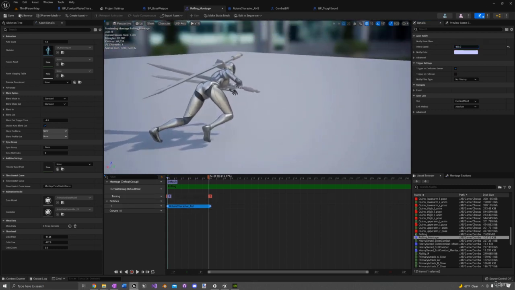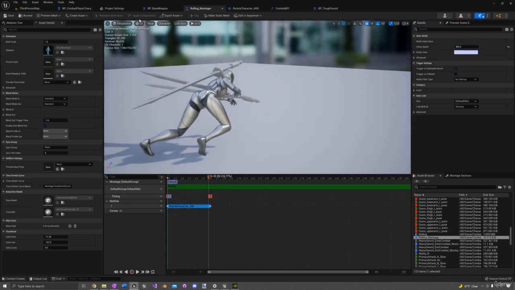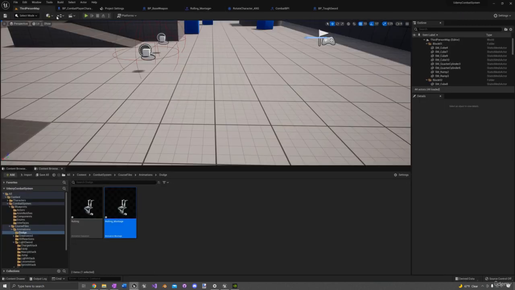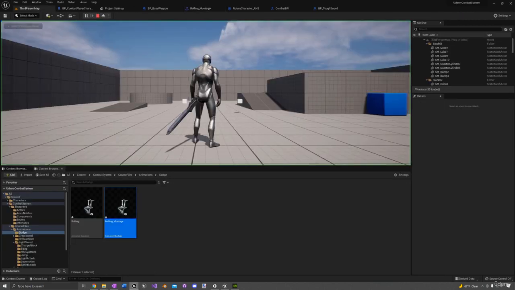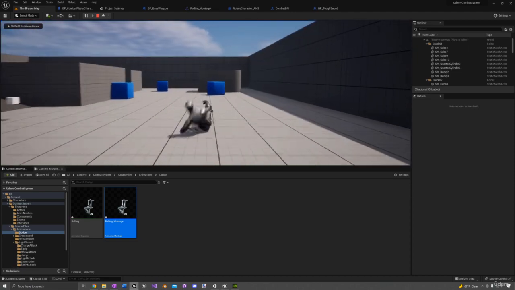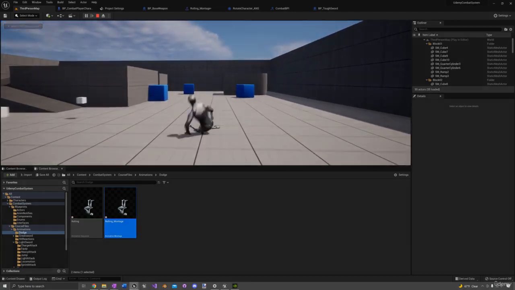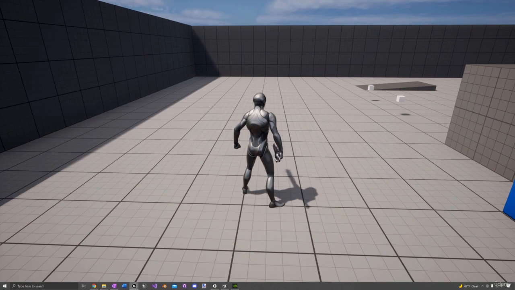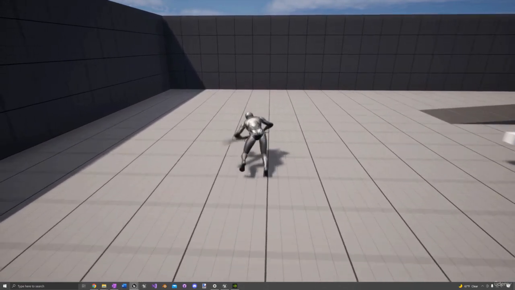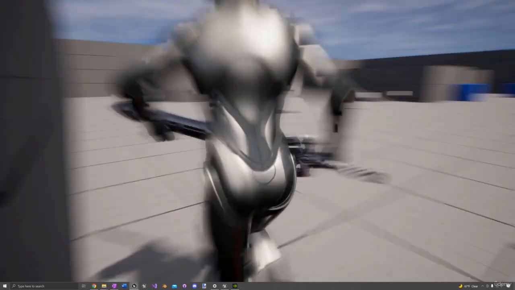And something else about this animation that I don't like is that it's a little bit slow. So I'm going to set the play rate to about 1.2, just to speed the gameplay up a little bit. Yeah, that's a lot better. Okay, so one issue that you may have already noticed is that if you spam the dodge button, the character will just continue to cancel into dodge.